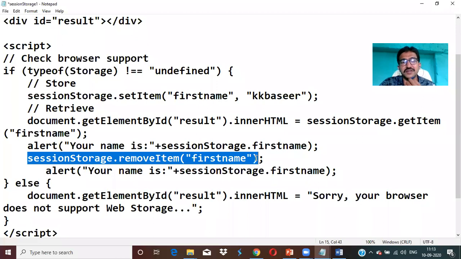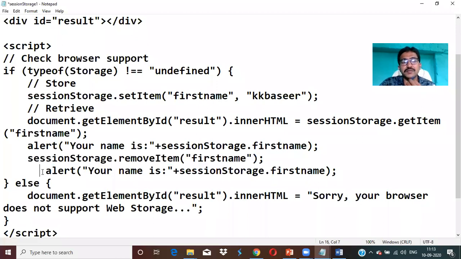Next, sessionStorage.removeItem, when you want to remove a key. Which key? First name is the key. Now again we are displaying an alert message: your name is sessionStorage.firstName. Previously when you set that key, the name was KK Bashir. Once you remove the item with the key first name, it will be undefined because no value is assigned there. That's why it is deleted, and that's why it is undefined.